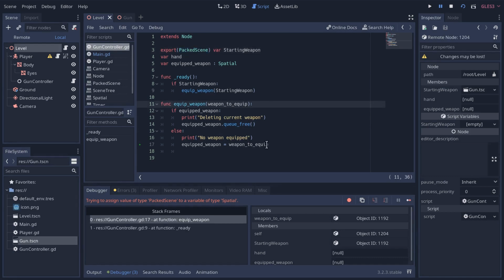So what we need to do is weapon to equip. We need to actually instance the weapon and turn it into a node. Our packed scene is kind of like a template, or in other programming it might be like a class that defines what the starting weapon would be, but you still have to actually create the starting weapon. So we're going to do that here.